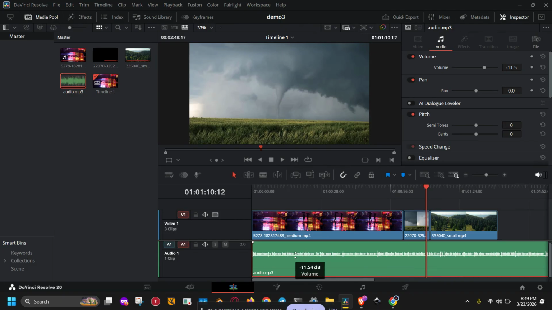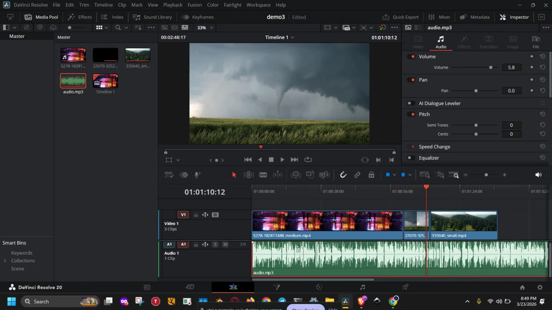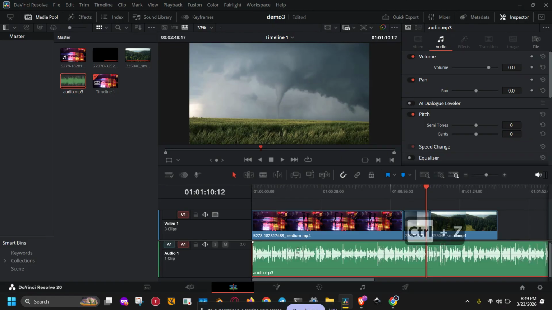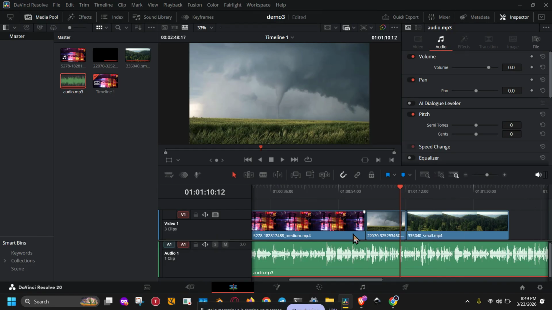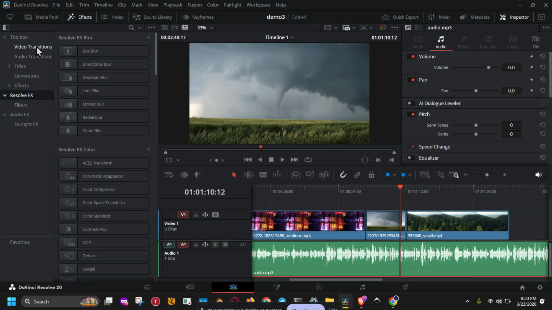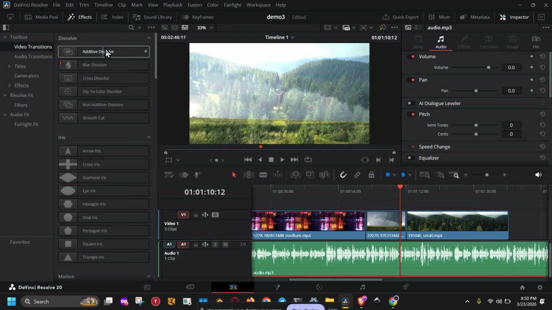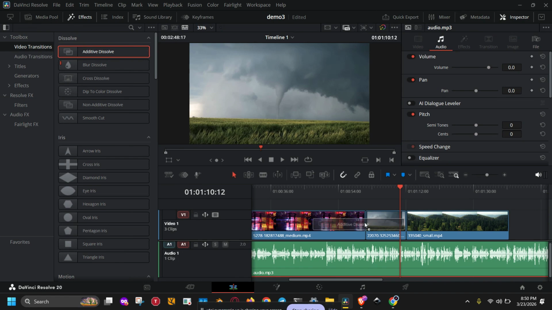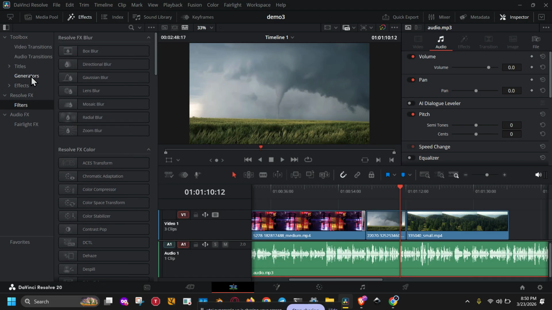Now let's add some movement and polish. If you want a transition between two clips, open the effects library, go to video transitions, and drag one between the clips on the timeline. Transitions can help your video feel smoother, but use them carefully so your edit still looks clean and professional. To add text on screen, go to Titles and drag either text or text plus onto the timeline. Then you can customize the words, font, size, and position. This is great for titles, captions, callouts, or simple labels that help viewers follow along.